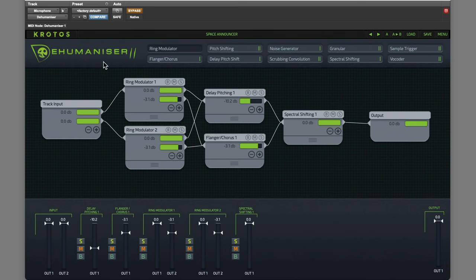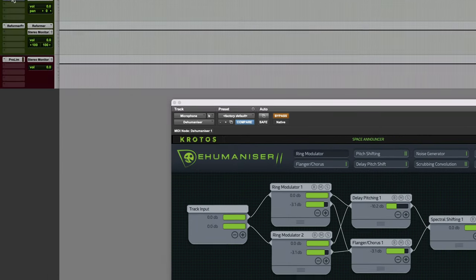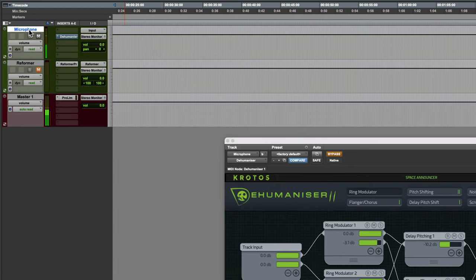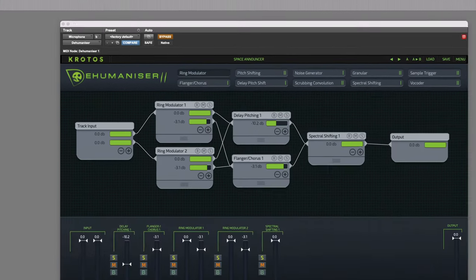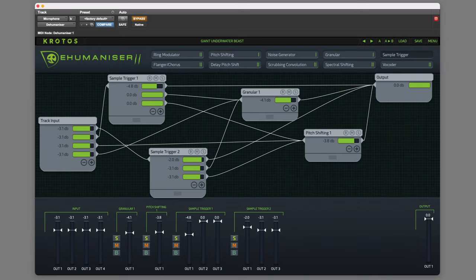We've got Dehumaniser. Currently, as you can see, it's in bypass. I've got an aux track with my microphone input coming into it, and Dehumaniser is just running as an insert on this track. Okay, so let's start by going through a few of the presets and just see what Dehumaniser is capable of. As soon as I unbypass this, you'll be hearing my voice as a live input, but processed through the plugin.